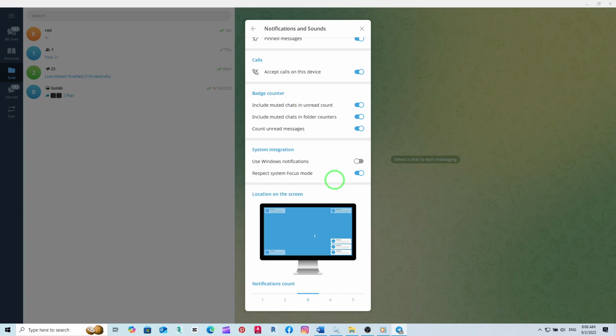If you're someone who values managing your time and reducing distractions, this is definitely a feature you'll want to keep turned on. So go ahead, follow these steps, and enjoy a much smoother, distraction-free Telegram experience whenever your computer's focus mode is active.